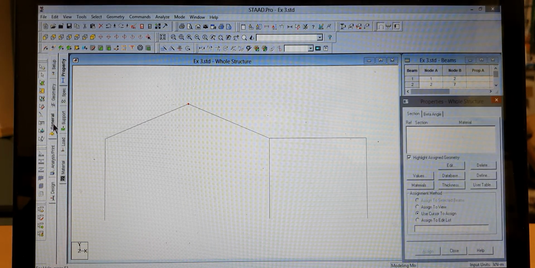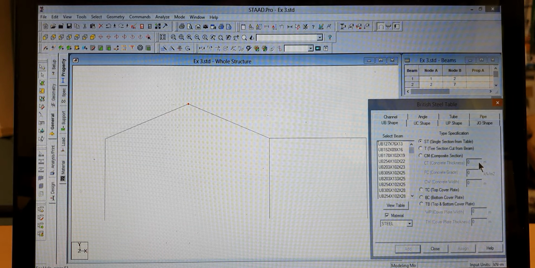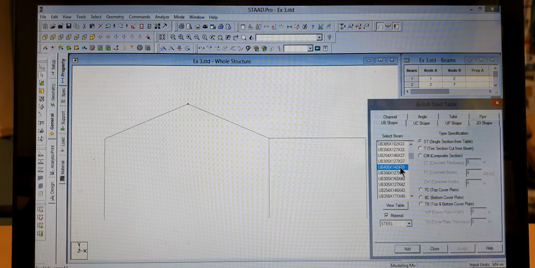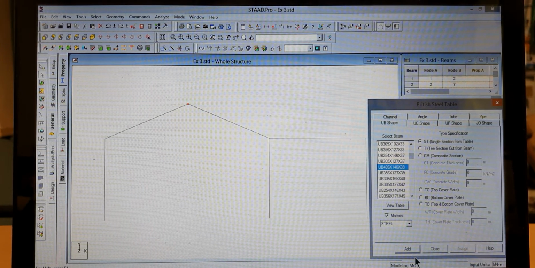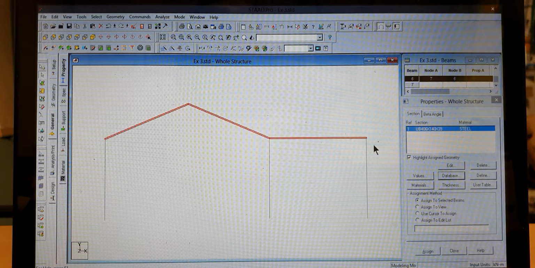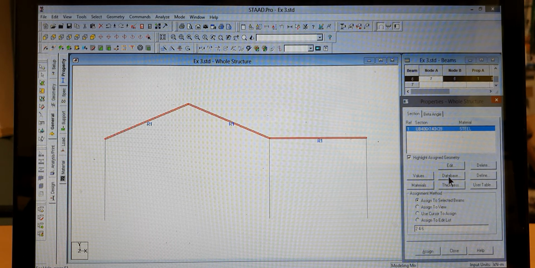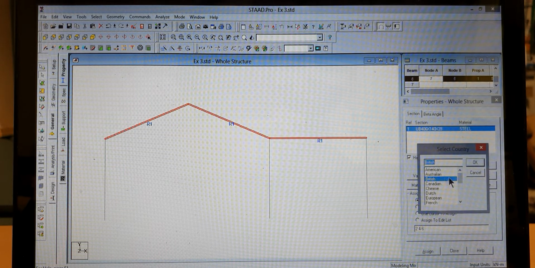So go to General on your left side here, stay on Property, get the section from database, go to British, click OK, and let's say you want to select UB first, universal beam. Select any section. Let's say I'm going to select 406, 140, any section, and then add, and then close. Select all these three members, rafter members and beam member, assign, then click yes.